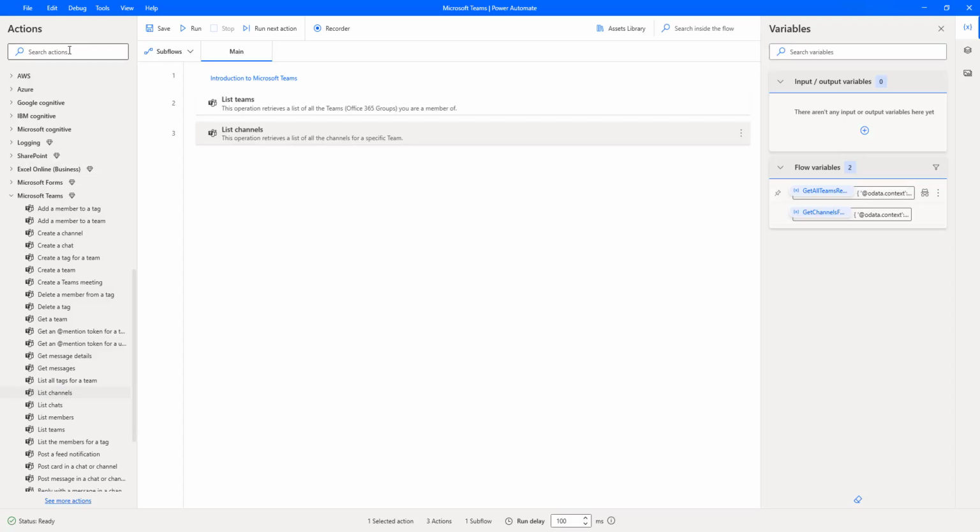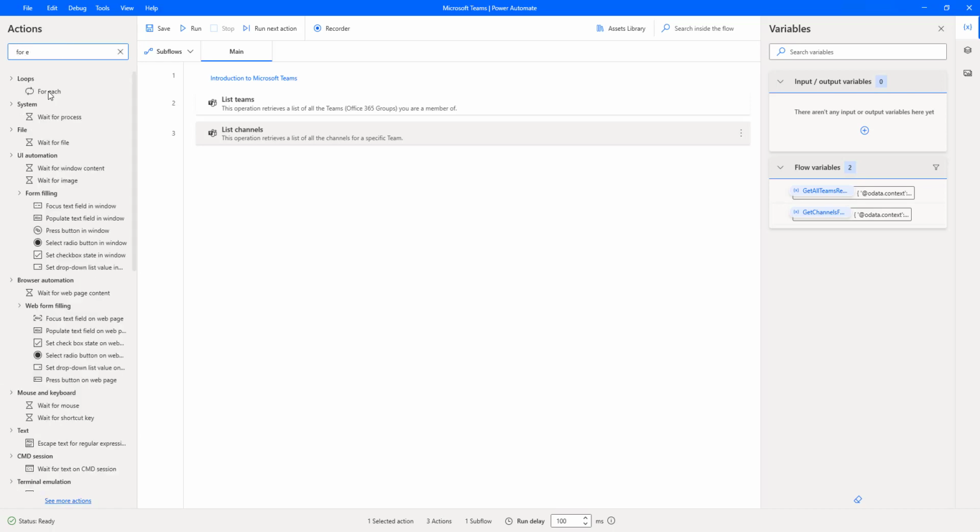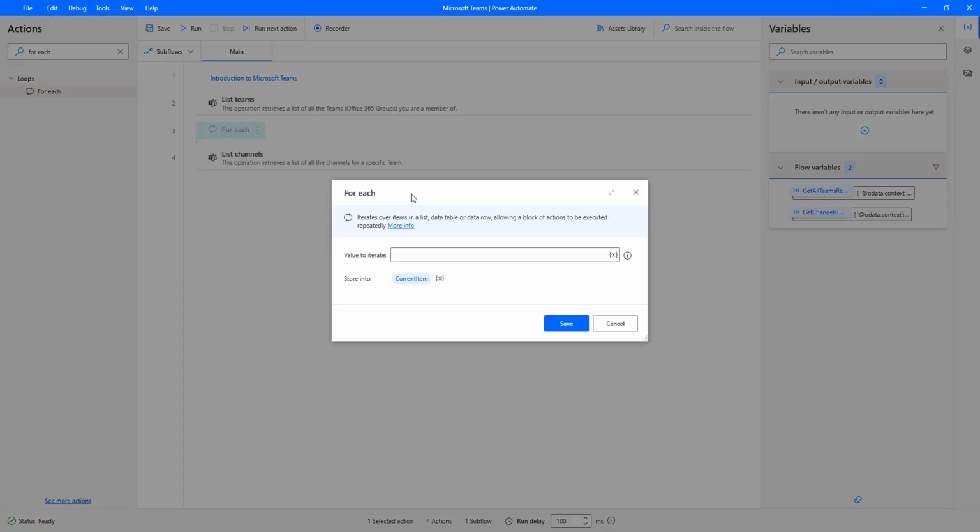So to go through each and every team, what is the action that we are going to use? The looping action that we are going to use. That is the For each action that I'm going to use. Let me drag and drop this For each action onto the workspace. What will this For each action do? It iterates over the items in a list, right? So what is the list that we have? The list of teams that we have in the get all teams response, correct?